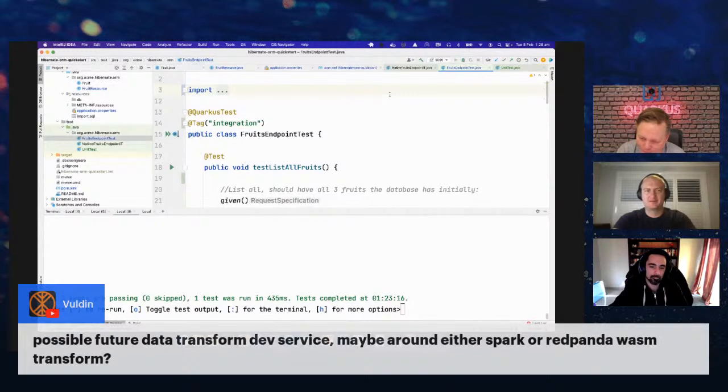What is it here? Possible future data transform dev service, maybe around Spark or Red Panda, Wasm transform. Sure. That's the nice thing with this, right? All these are done by extensions. The extensions can contribute commands to this. So this is fully extensible. Any extension can contribute commands, and if you've got an idea, you can just add it. Even Quarkus extensions can add to this and add their own features. Same with the dev UI. That's extensible as well, and the extensions can just add their own features.